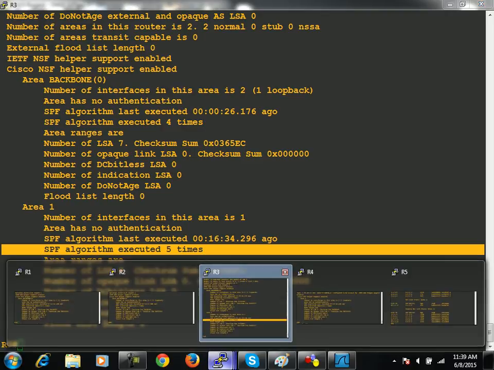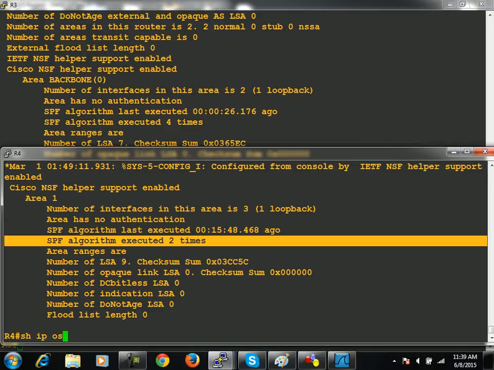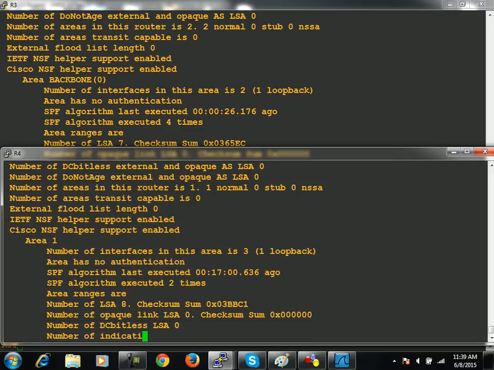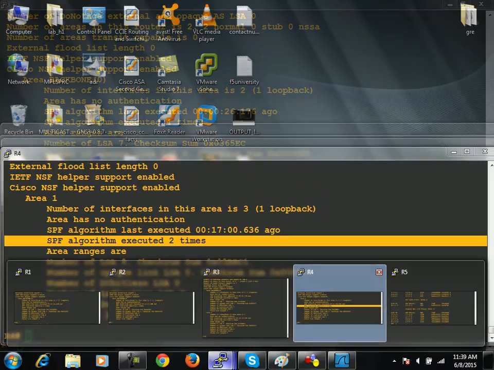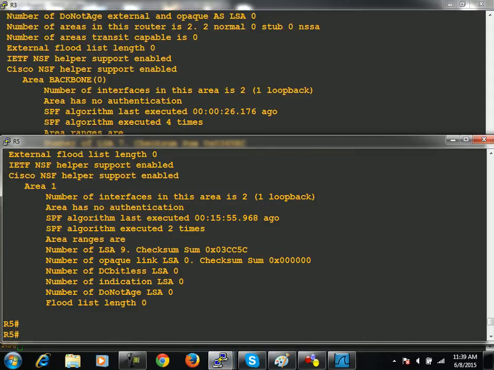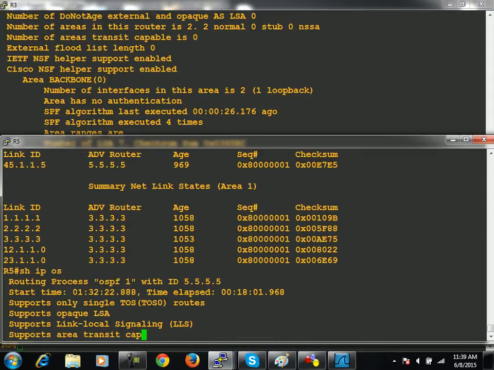Even you can move on R4 as well. Previously 2 times, and now also it must be 2 times. Even you can move on R5 as well. Previously it was 2 times, and now also it must be 2 times.